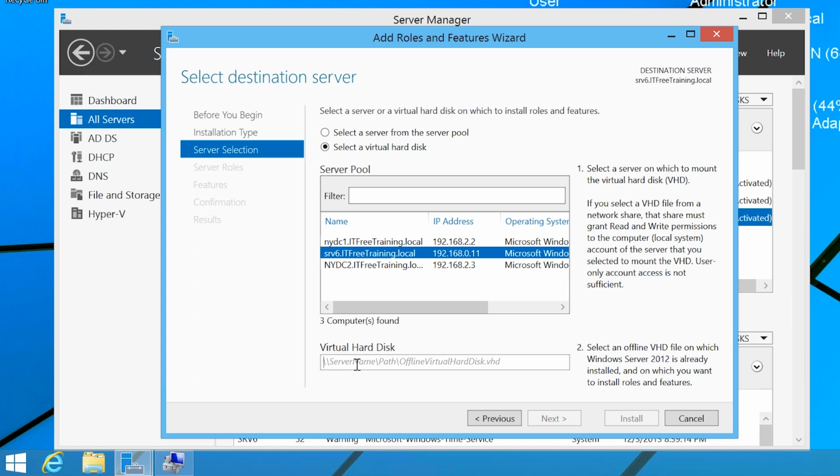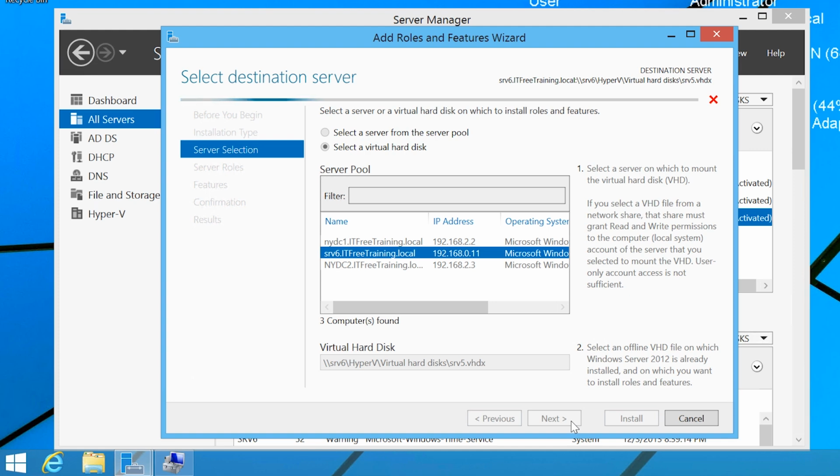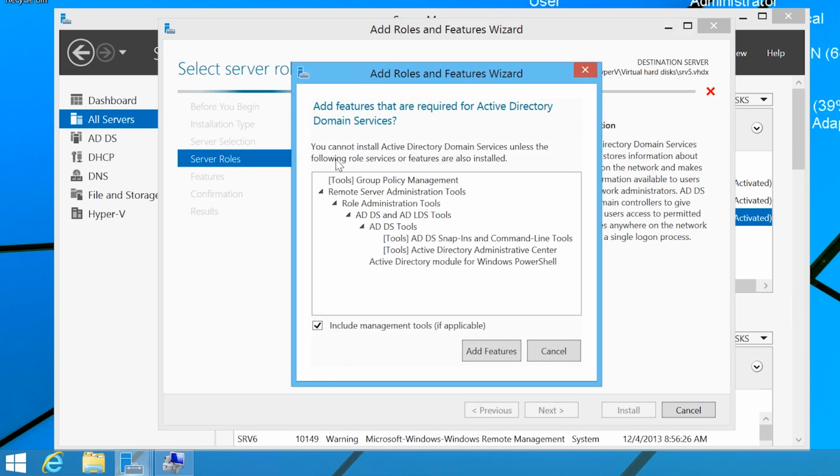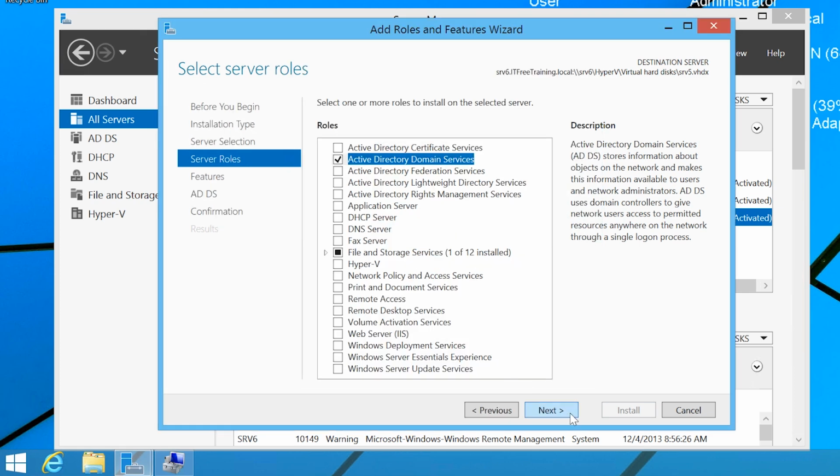The next step is to enter in the location of the VHD file, which is on the file share that was created earlier. Once entered, I can press Next, and Server Manager will attempt to connect to that VHD and retrieve its contents. The next part of the wizard will show which roles are already installed. In this case, I will add the role Active Directory Domain Services. When prompted, I will also add the additional features that it asks for.